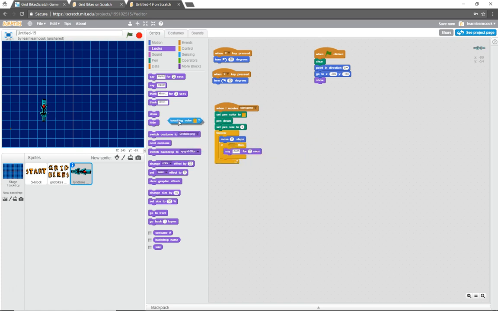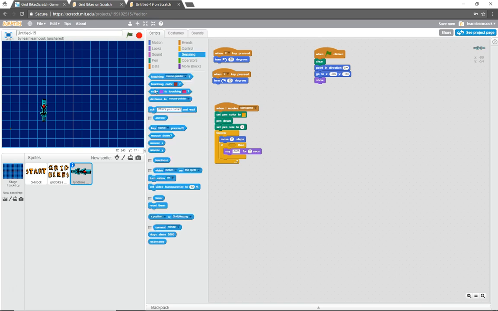So what we do instead is we use a little trick, and we use colour is touching colour. What we do is check to see if that helmet, the red helmet, which is why we did it a different colour, is touching that orange colour. So we click the red helmet, click on the orange there, and now we press start. There you go. You can see that it's getting a little bit better. Let's try that again. Click start. It's already starting to get a little bit better, but there is still a problem.